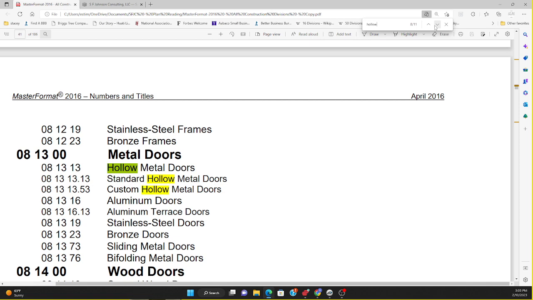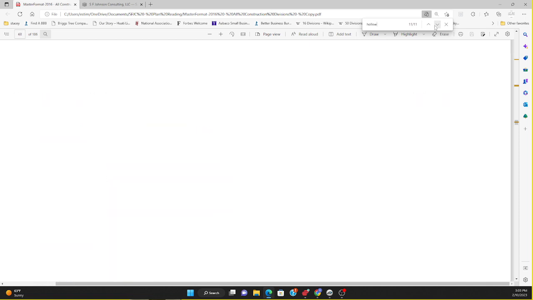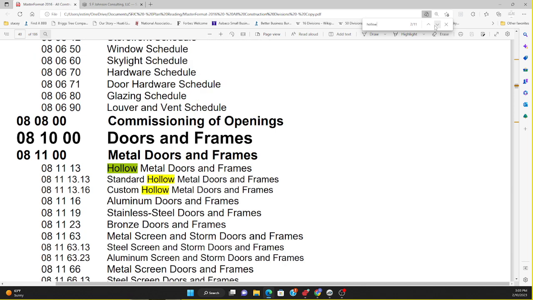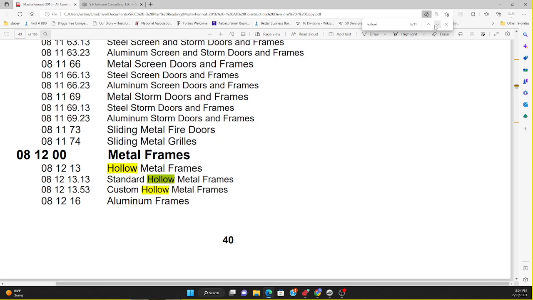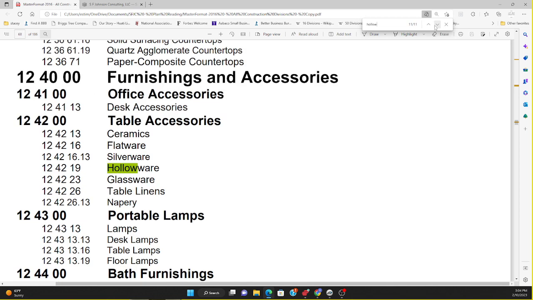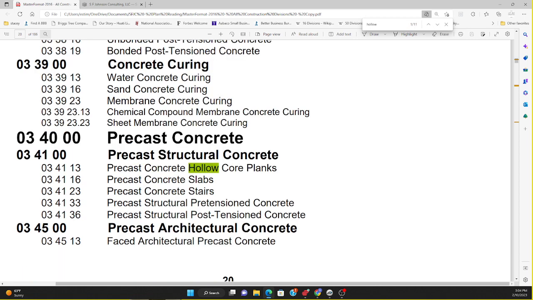Metal frames. Doors. Hollow core planks, not even related to steel. Okay, that's number 2. Number 3, we still got doors and frames. Let's see if we have hollowware, and that was number 11.